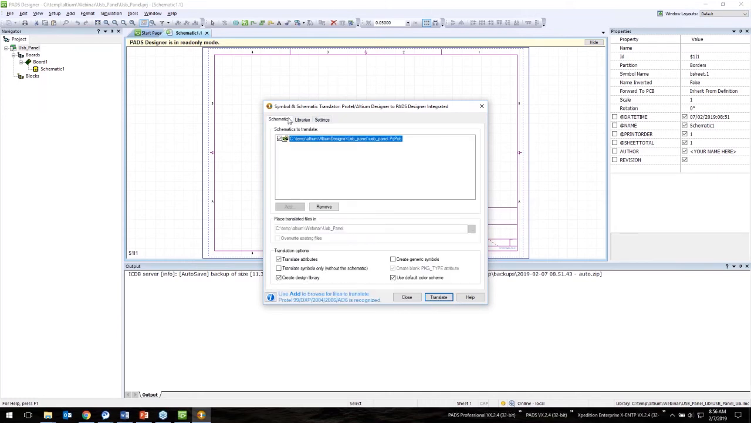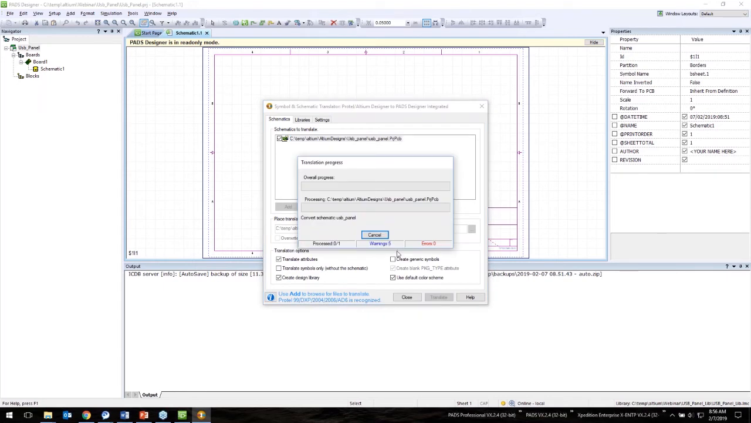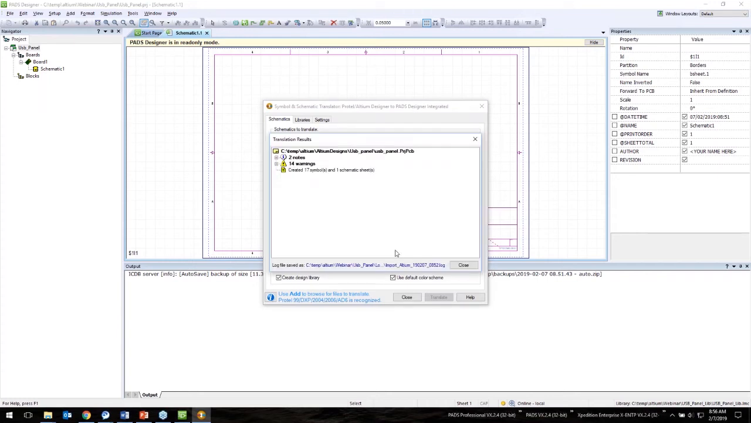So we'll go back over to schematics, and let's hit translate to translate the schematic as well as all of the symbols and parts. Okay, translator finished successfully. If there are any errors in this box, you're going to want to check those out and remedy them. There's no errors for us, but we'll take a look at the notes.